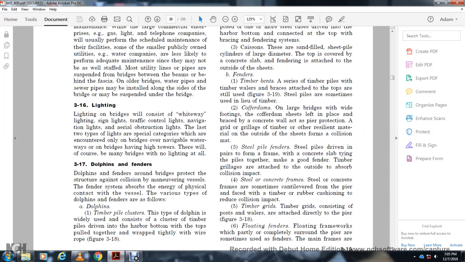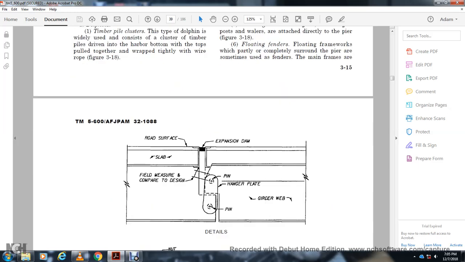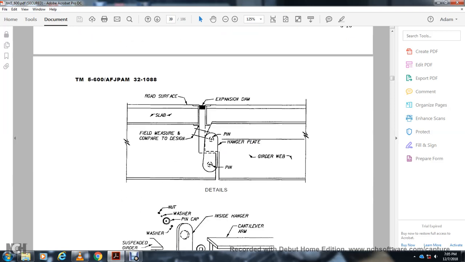Timber girder ways consider the posts and wallers attached directly to the piers. Figure 318. Floating frameworks, partially complete with the support of the pier, are sometimes used for the main frames. These show the detail of the road surface, the expansion dam, the slab, the field measure, the conveyor, the dam, the pin, the hanger plate with the girder web, and the pin.